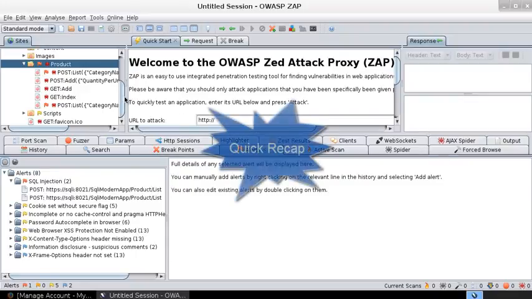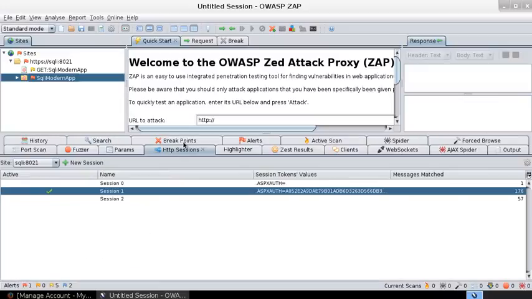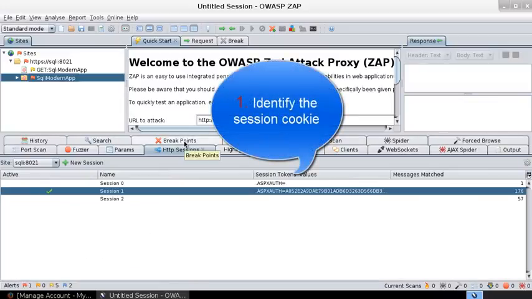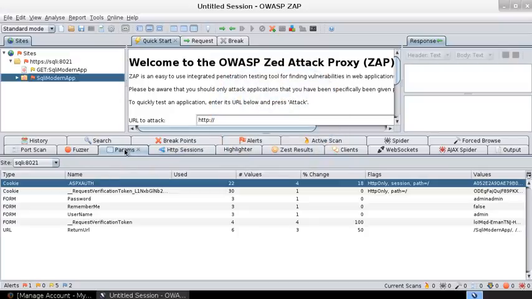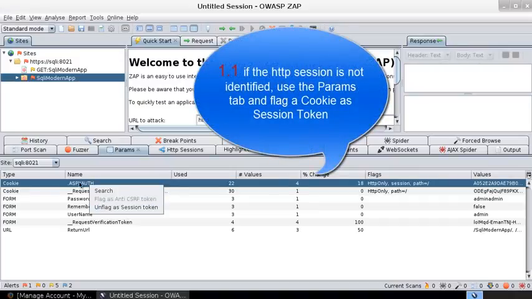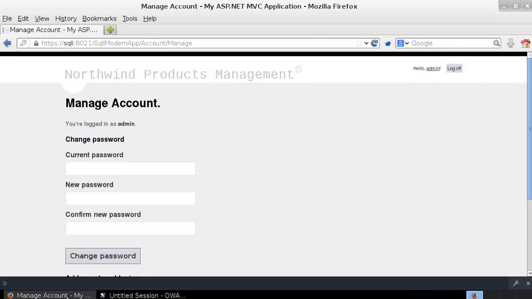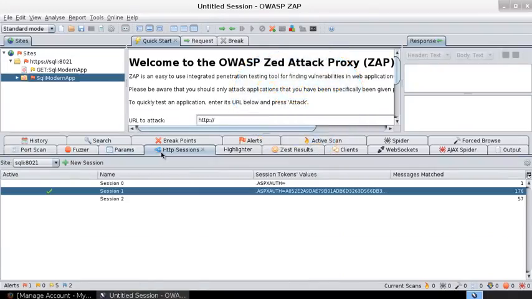A quick recap of what we did so far. If you have a website, you need to identify the session token for that website. In case the session token is not displayed by default, you could find the session token from the params tab and flag that as a session token. And once you have flagged that as a session token, do a couple of browsing with that session token, and you should be able to see that session in the HTTP sessions.